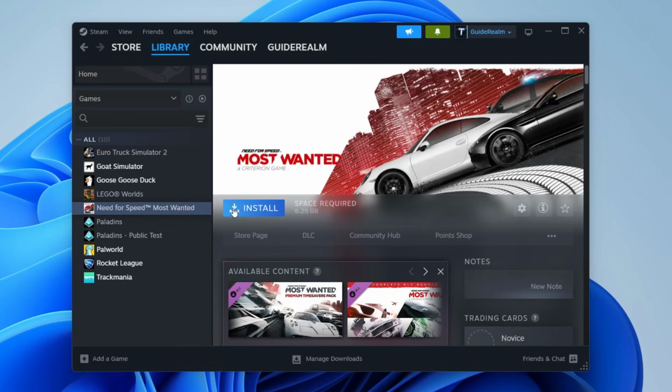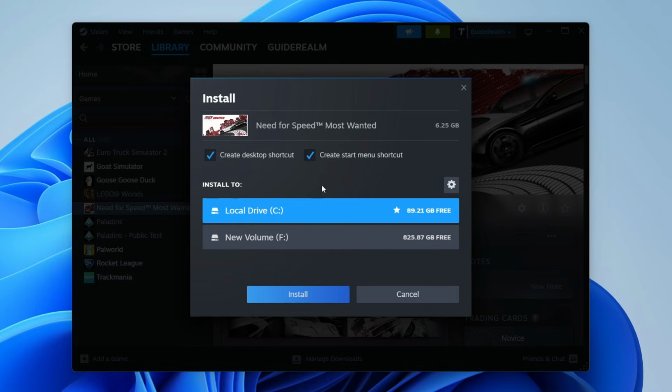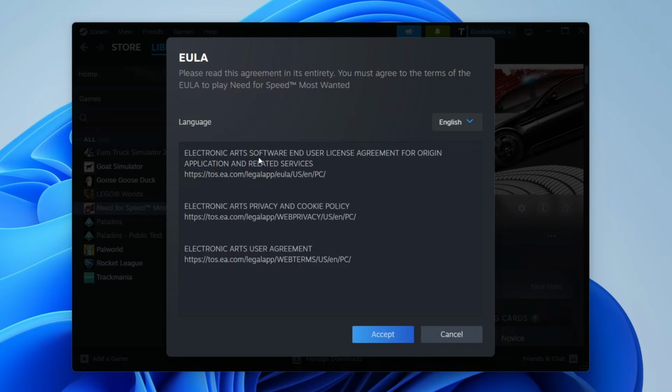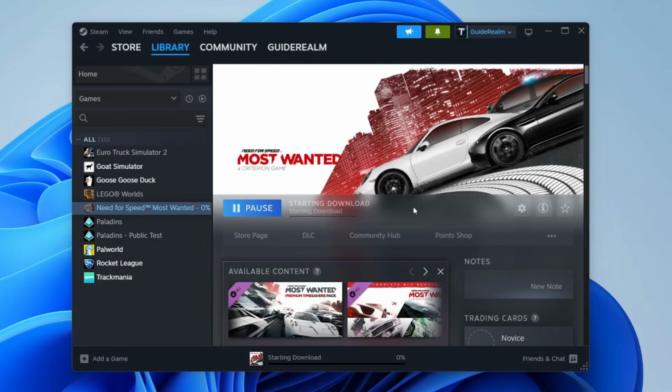And I can click on it and we can then click on install. You can choose where you wish to install it. I'll choose this drive and I'll click on install, and you'll need to agree to the EULA. I've read this before, so I'll press accept, and then it's gonna start downloading and it will go and automatically install as well. So all you need to do is go and wait.